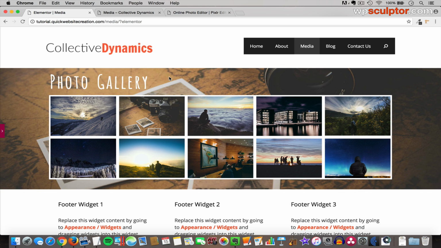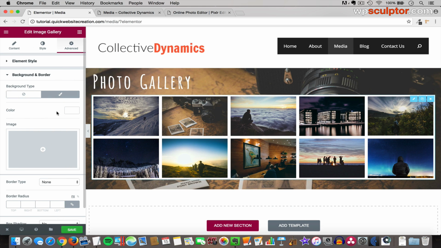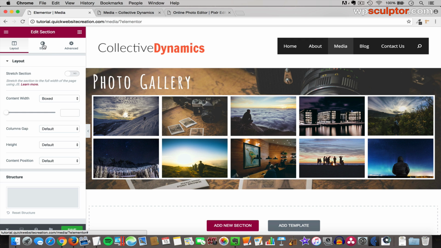Even though it's white and it's showing up, it's still a little difficult to read. So one thing we're going to do is go back to our element settings and adjust our section background. To do that, I'll click on the section tab, and let's switch back over to the style.